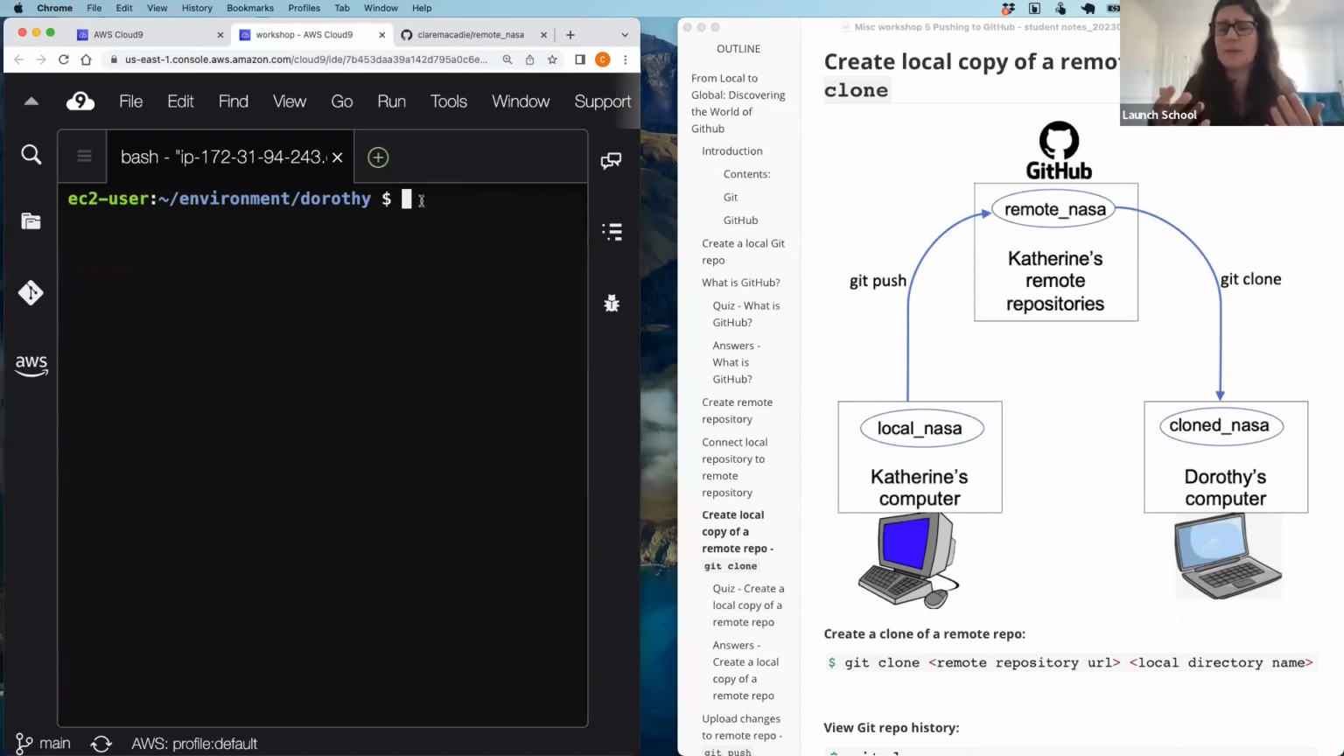Just want to set the configurations for Dorothy for Git. So all I need to do is change the name. So git config --global user.name Dorothy. Check I spelled that correctly.